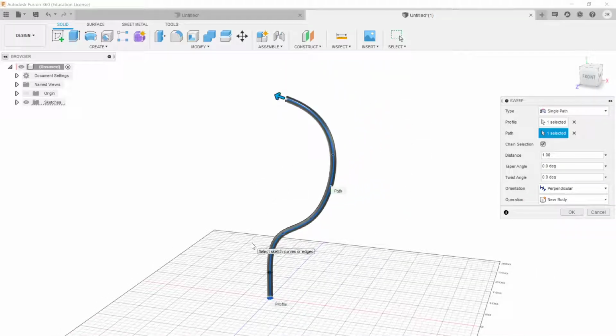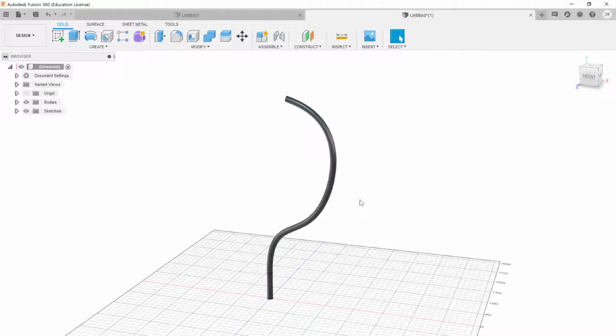So this is a great way to make handlebars or curves or pipes or things that are not standard shapes, that are not simple curves. This is a very powerful technique. So I'm going to stop the video here. These are two very great tools to use to enhance our creation of 3D objects. I'm going to click OK, and I'll see you in the next video.